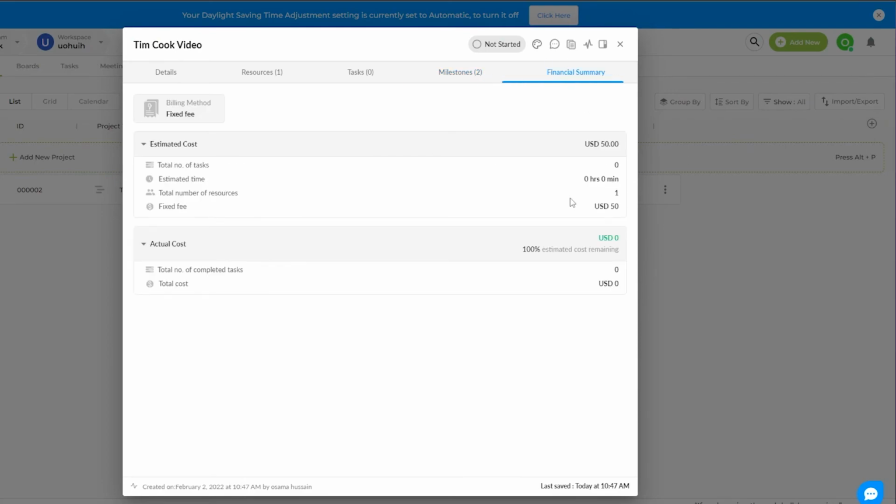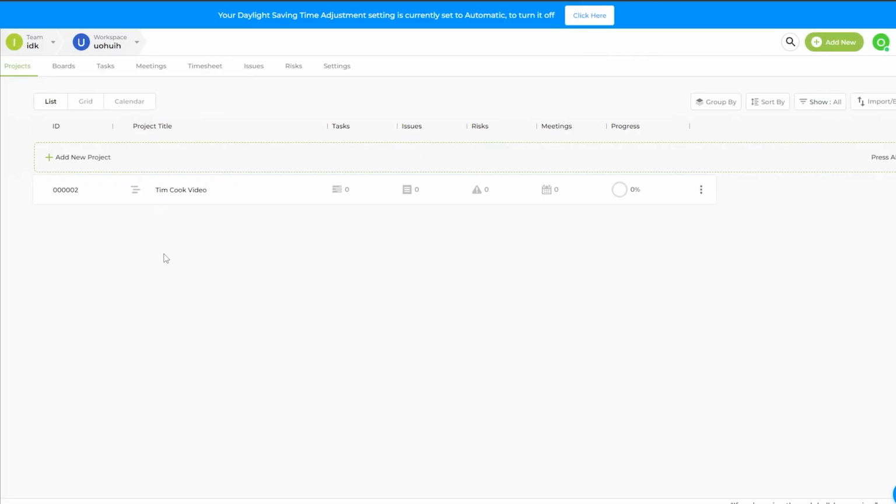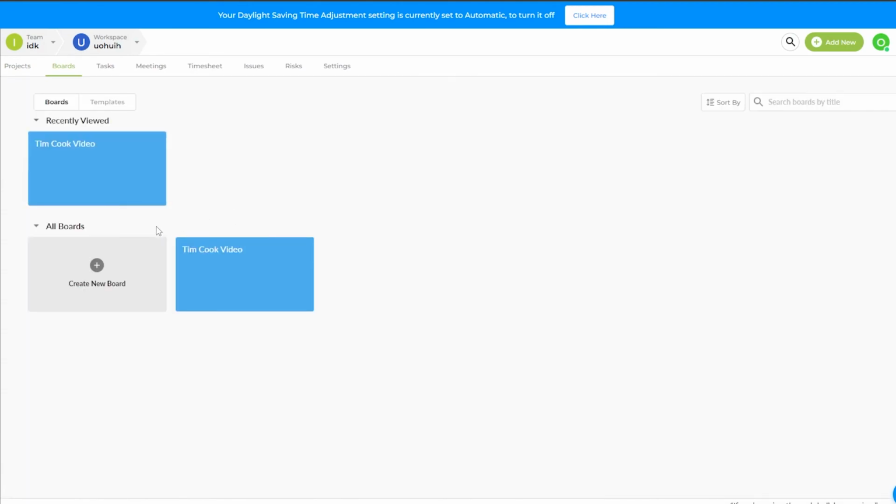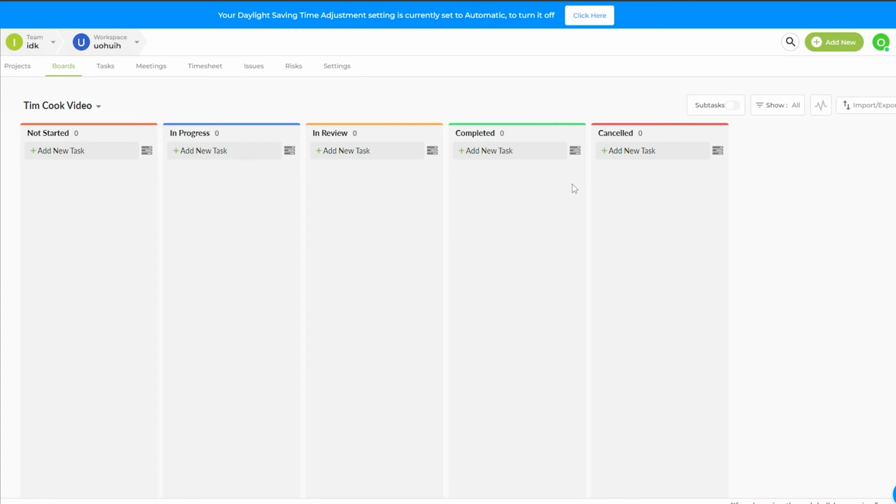It's pretty simple. And then once we're done, we can see all of the details that we see over here, $50 and stuff like that. Once it's done, we can start moving on with the project. So as you can see, it's very easy. It's really easy to use. And same with boards. I found boards really easy because you have everything over here.